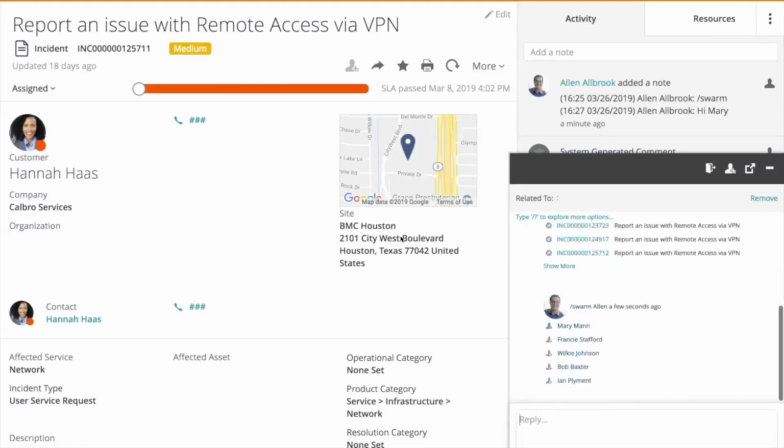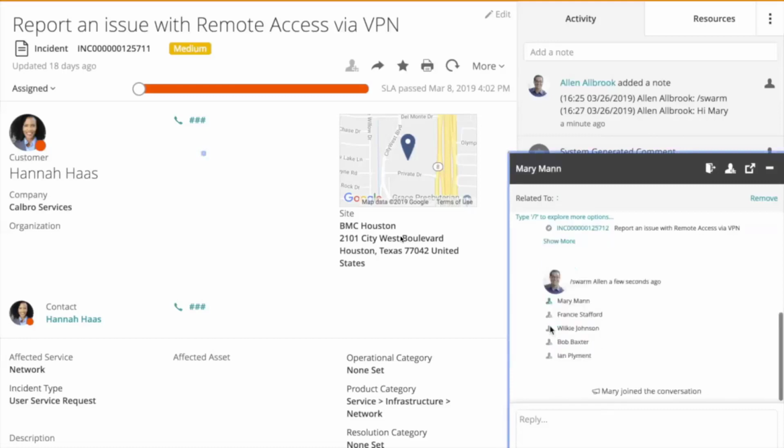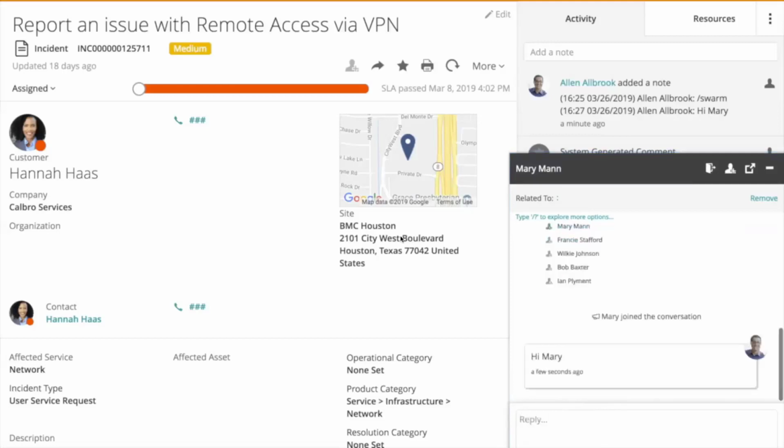And then one of the commands is swarming, and as you can see, the system is suggesting a set of different team members who have worked on similar tickets in the past. And you can see here that Mary Mann happens to be online. That's part of the color of the icon. And then by clicking on it, you can invite Mary to the corresponding conversation very, very quickly, right? Without having to search for the name, etc. And then you can start the conversation.